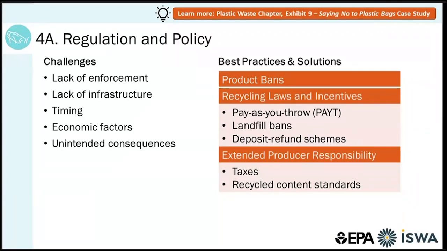This scheme often increases the value of plastic waste and may decrease mismanagement or littering of waste. And extended producer responsibility schemes are another solution that can be considered. They're typically adopted at the national level, and they establish a legal requirement that producers assume responsibility for the goods that have reached the end of their useful life.